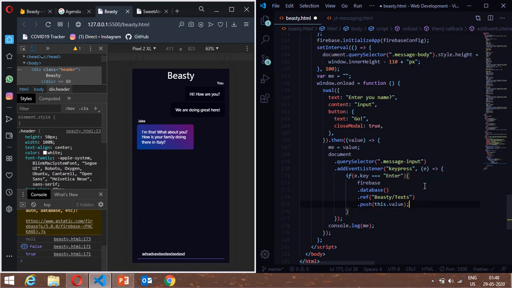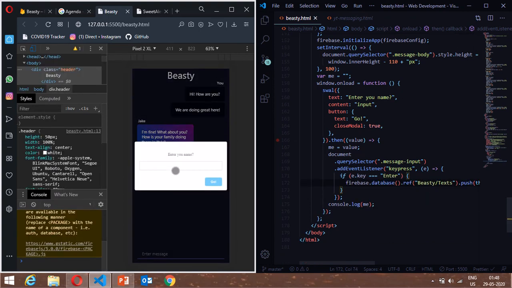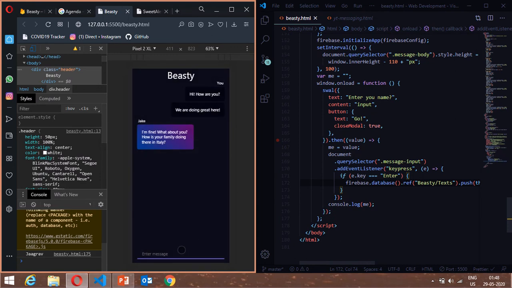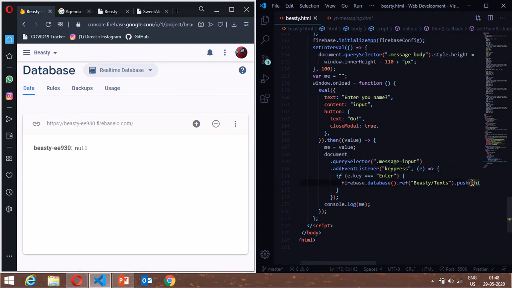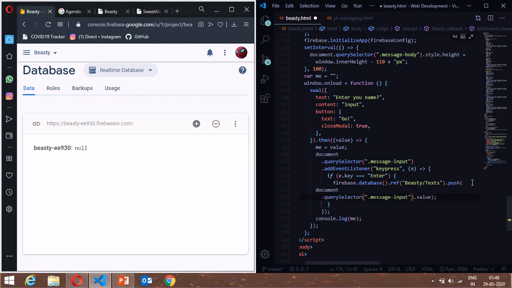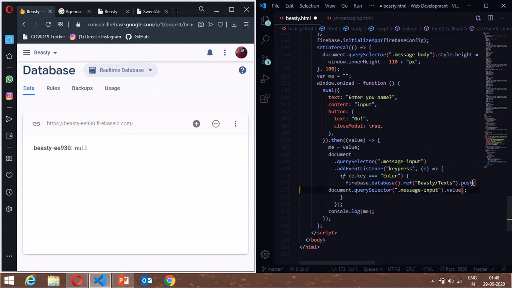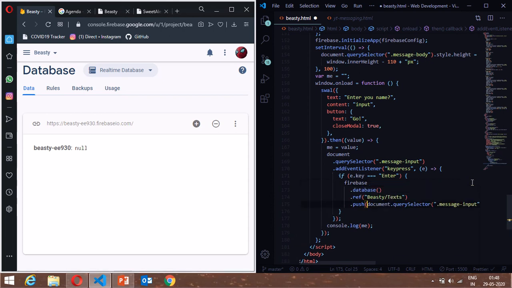Let's see if this works. I hope this works. So if I put in a name here, nothing's going to happen. If I put in a message here and click on enter, it should push the message to beastie, and it did not, because I guess this part did not really work. So we're going to replace this with document.everything. Save it now.